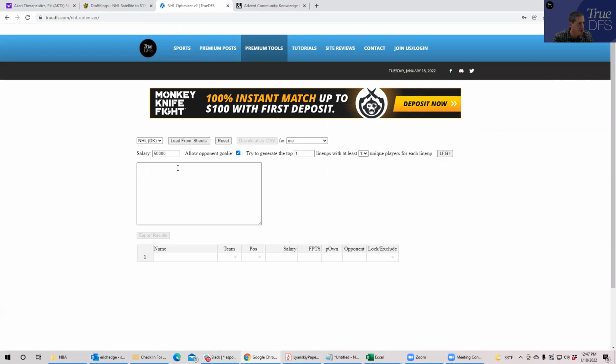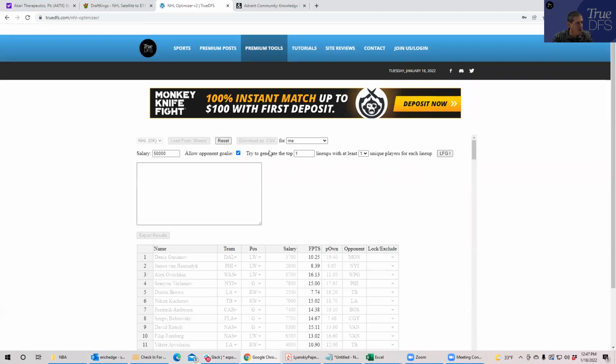Okay. So what this allows you to do is, first, you can upload your own projections, or you could preload the projections from my sheets. So we're going to preload the projections from my sheets here. Once this kicks in, we have to make one adjustment: you either want to allow the opponent goalie or not. I think that even in cash, let's exclude the opponent goalie, and let's just build the top lineup from here.